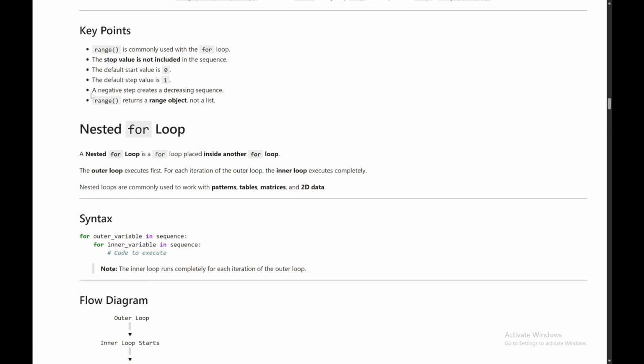Next, a negative integer step creates a decreasing sequence, and a positive step creates an increasing sequence. Range returns a range object, not a list. It is only for integers. It is not for a list, loop, or any other sequence.